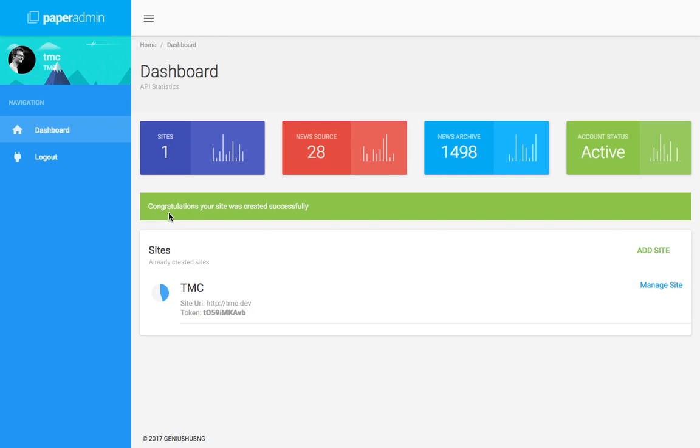As you can see, it says congratulations, your site was created successfully. So now this is the site and it has generated a token for me. Try and keep this token safe and make sure it is secure, because you don't want people to be able to post you information that is not coming from this site. I will talk more on that when we get to that area.